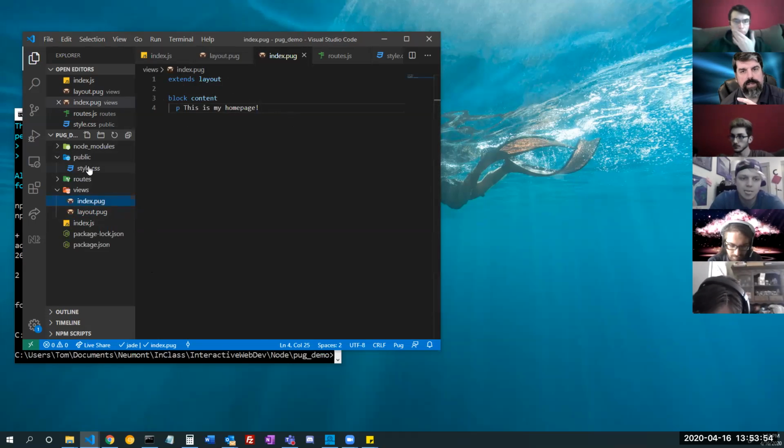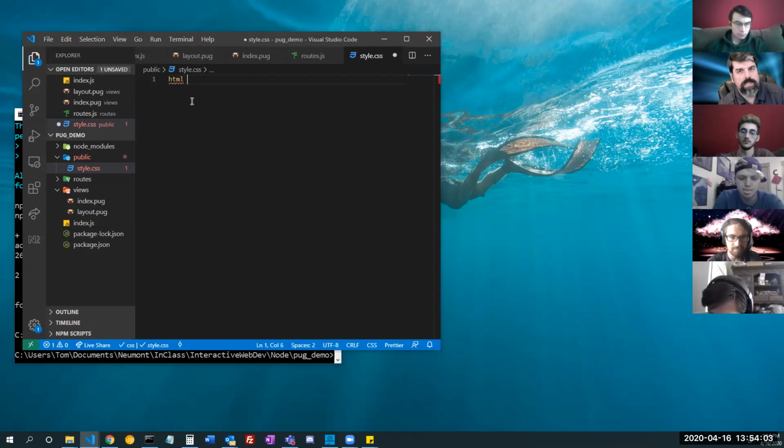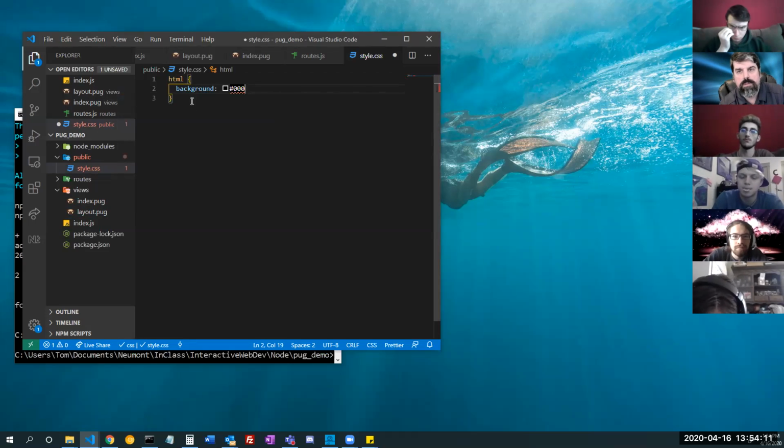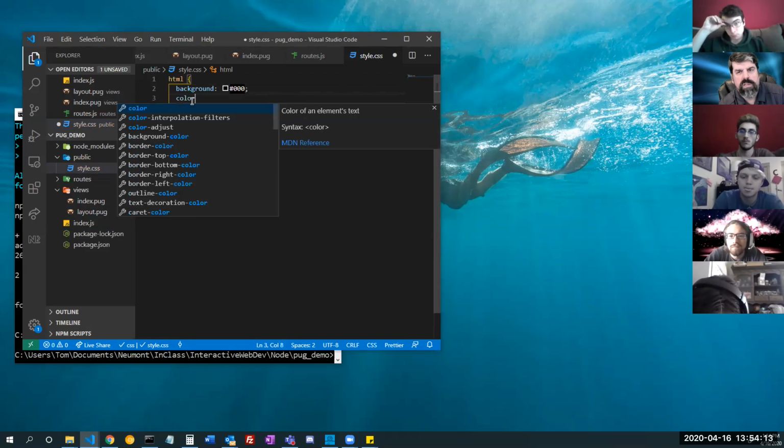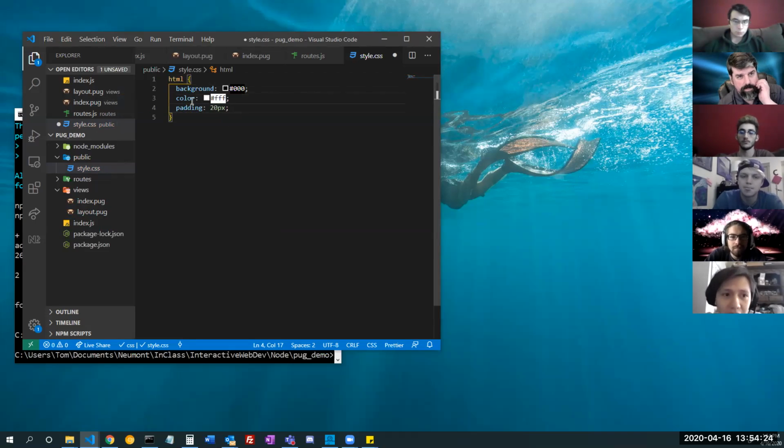So let's see. Oh, we haven't done anything with our style sheet. We should probably get some sort of styling in there. We don't need much, but just so that we can prove that our style sheet's working. So background black, color white. Oh, that'd be bad. Padding, 20 pixels, because it bugs me when there's no padding. And that's good enough for now. We'll maybe make that prettier later.